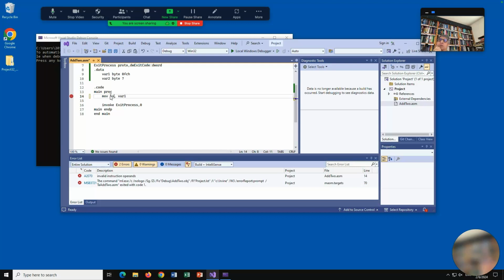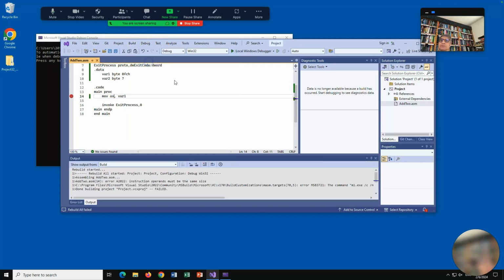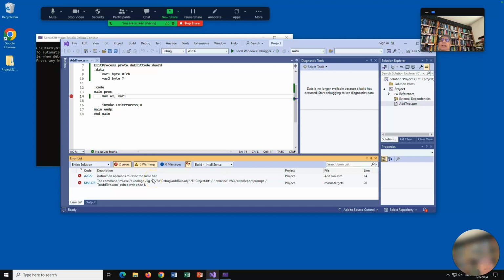What is wrong with this one? var1 is 1 byte. I want to place it in 2 bytes, well, in larger space. No, it is not acceptable because you're talking to hardware, and hardware has to know what you want to do with the extra byte. So let me do this. Oh my goodness, error. The reason is: instruction operands must be the same size.